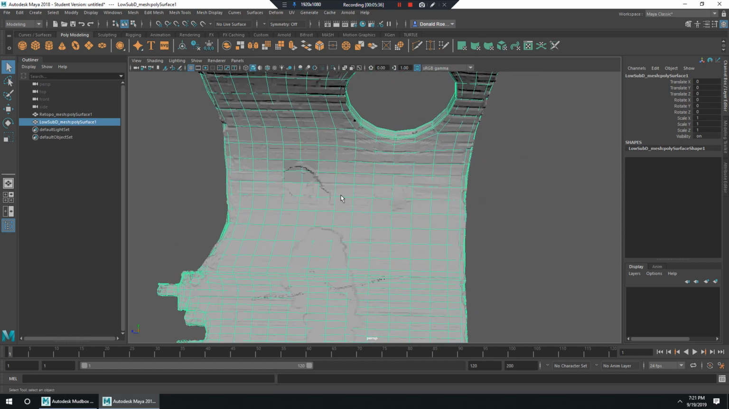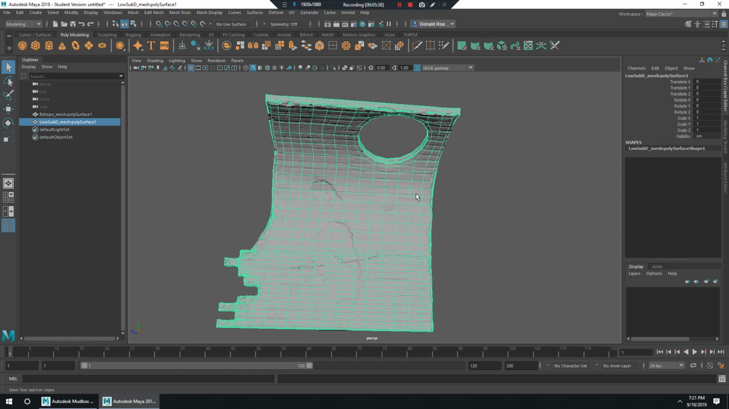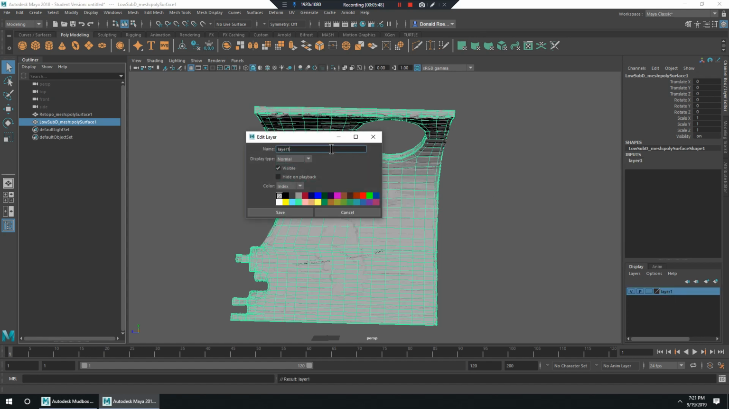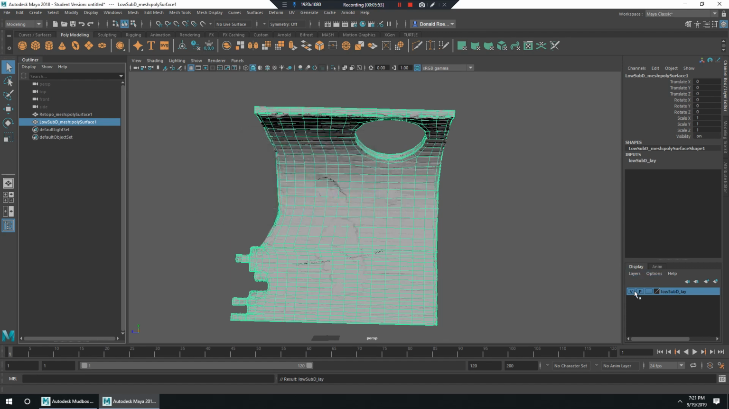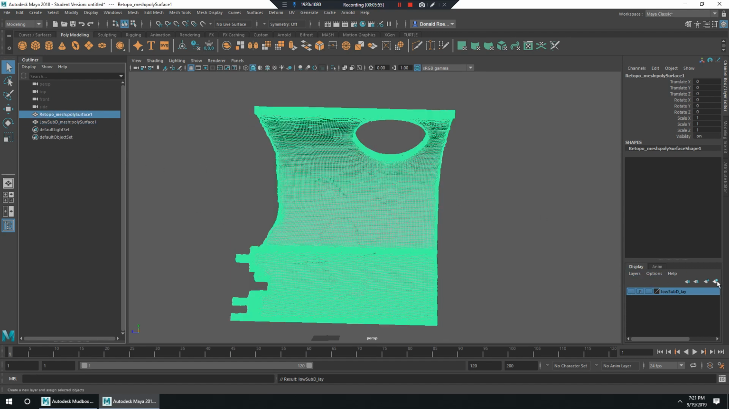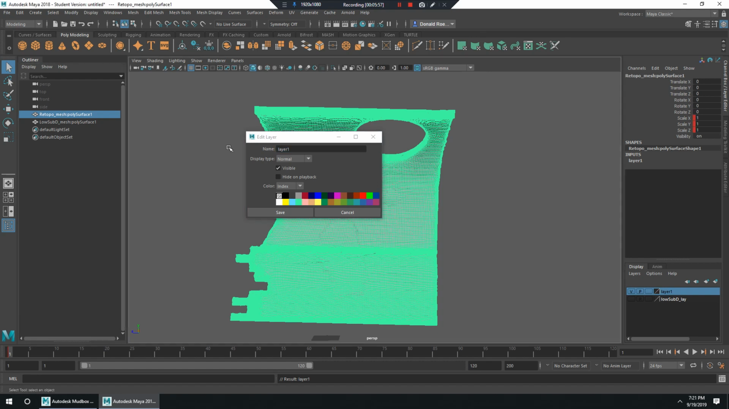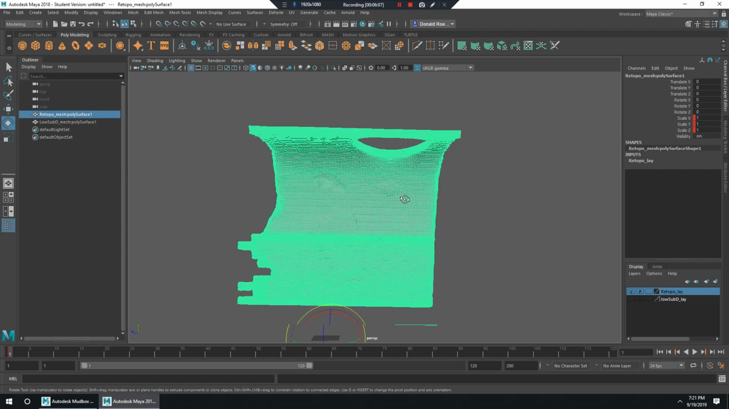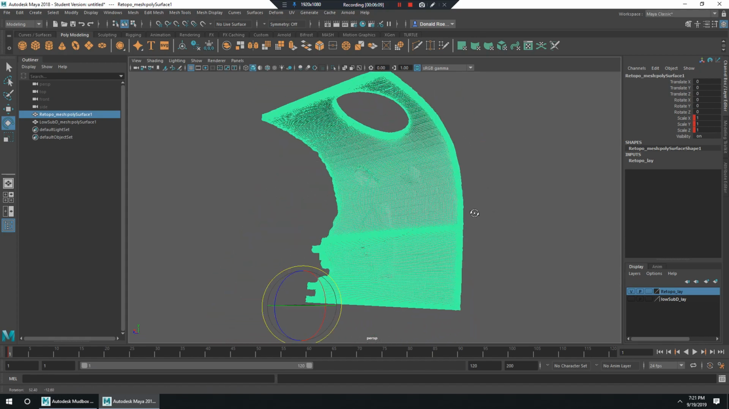But for right now, I'm going to set up some layers and get the scene more organized. So we're going to take our low sub D mesh and put it in a layer. Call it low sub D lay. And I'm going to go ahead and hide it. Then we're going to take my retopo mesh and put it in its own layer. Retopo lay. And I'm not going to lock that out or hide it yet.